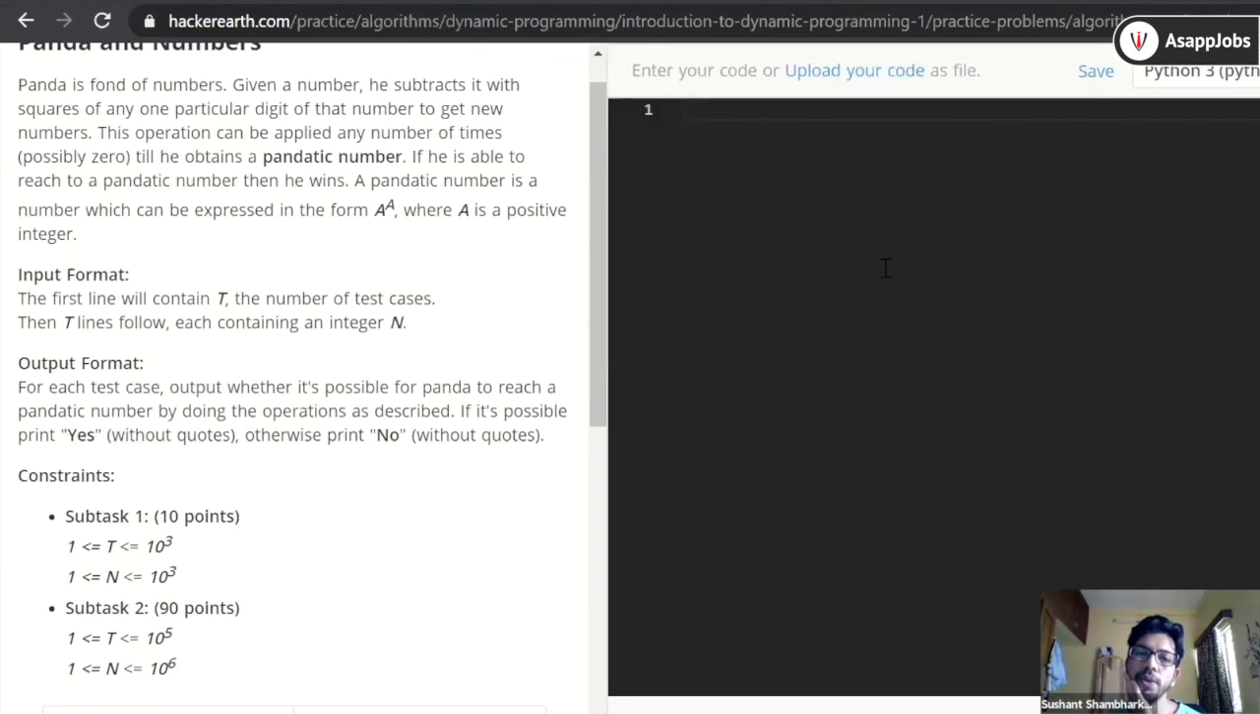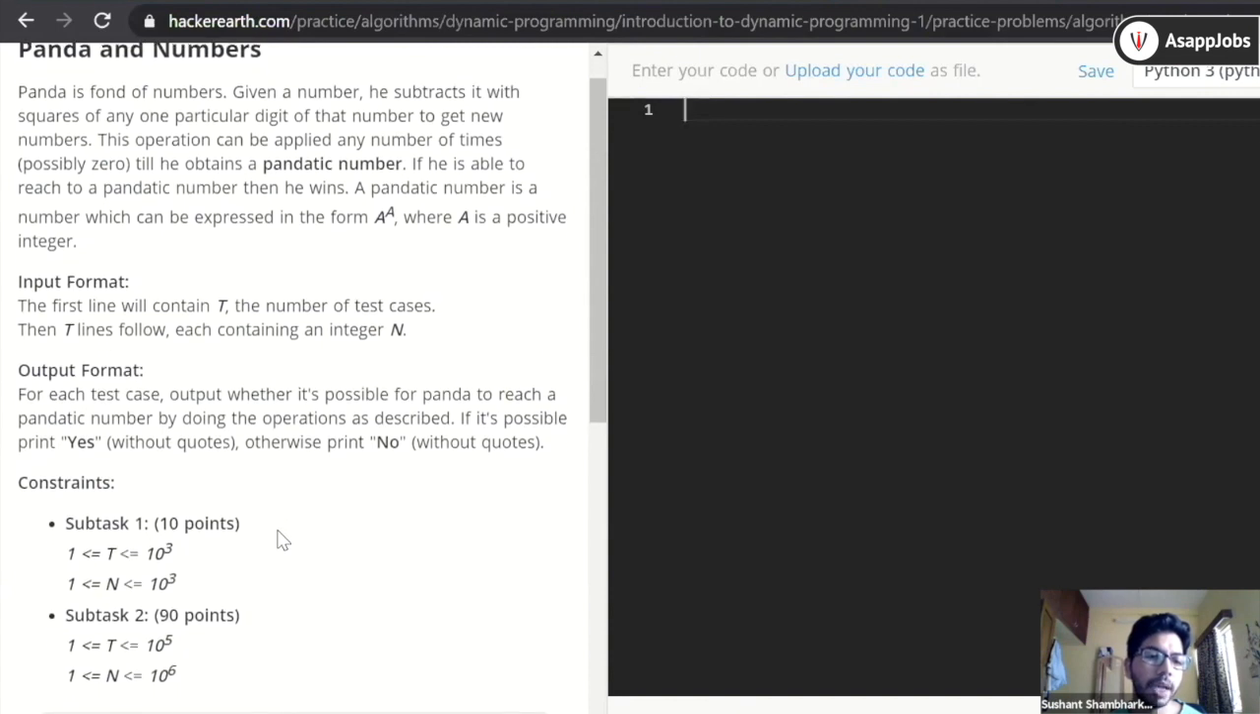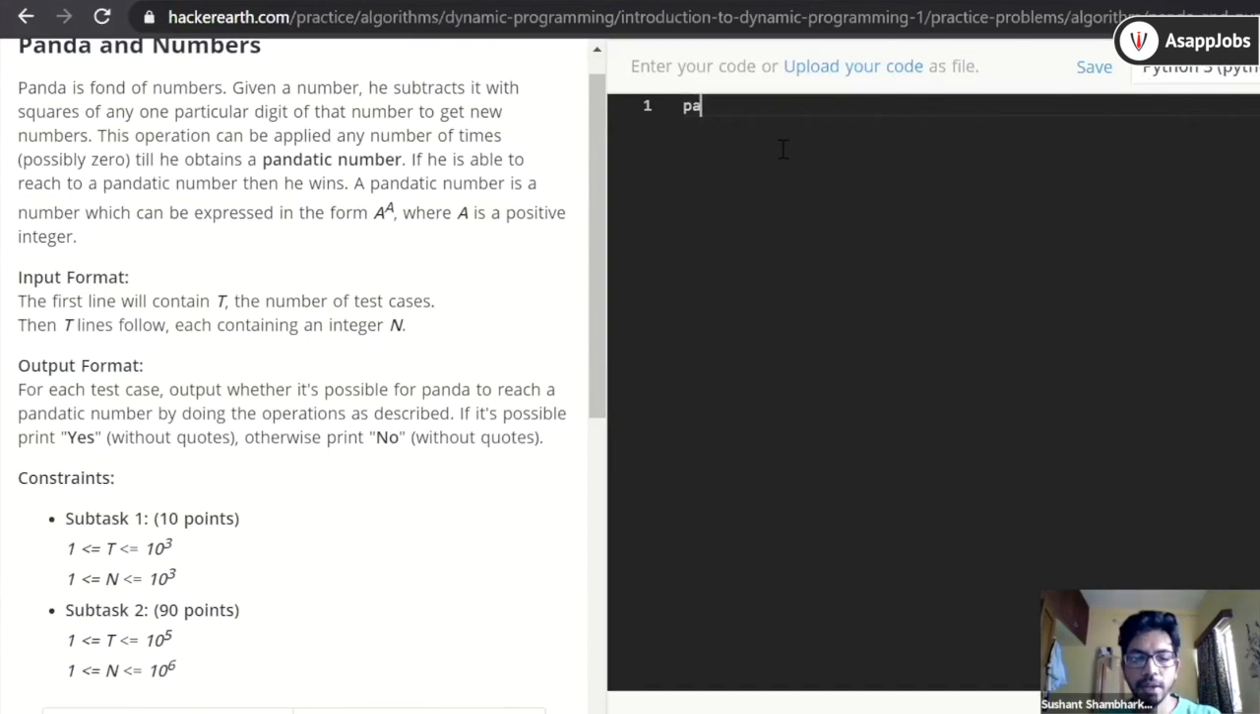So what I'll do is calculate the pandiatic numbers. I don't think there are more than 8 pandiatic numbers here, because the limit is 10 raised to power 6, and there may be very few a raised to power a numbers. I'll just try to calculate those numbers. So I'll write pandiatic numbers, and for those, I will write a raised to power a.